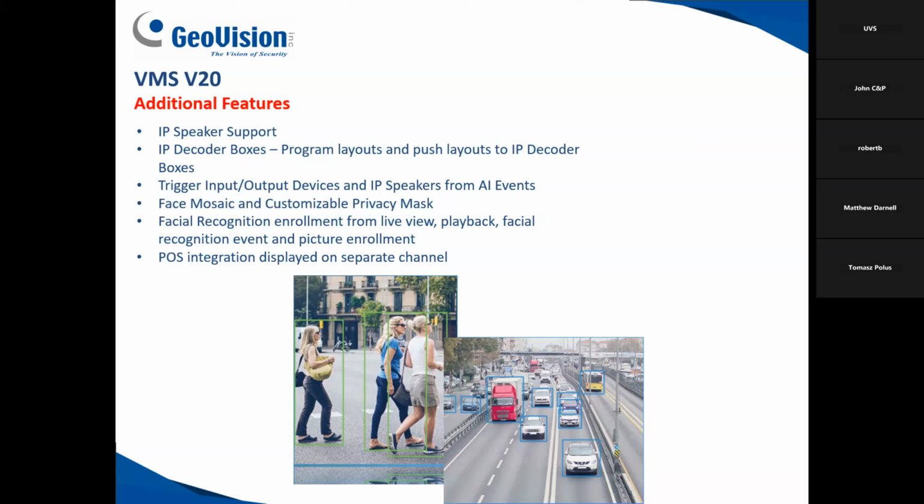Face mosaic and customizable privacy masks. So you do have the ability to blur people's faces now with the VMS V20. And you can also create a custom zone where you would have a privacy mask that is blurred as well. So not only based on a face, but if you have, for example, maybe an interview room and you want to blur out a particular area of that, in like a police organization or something like that, you'd have the ability to create a custom view that gets blurred.